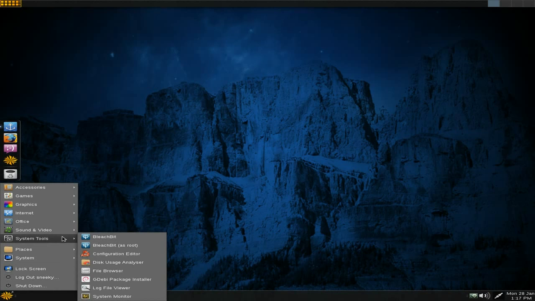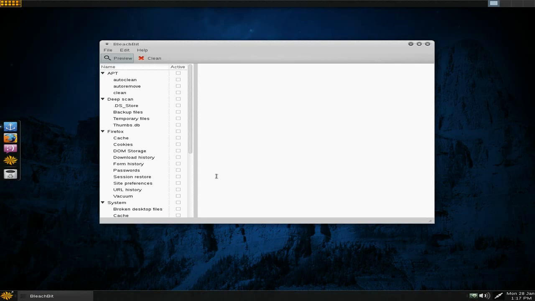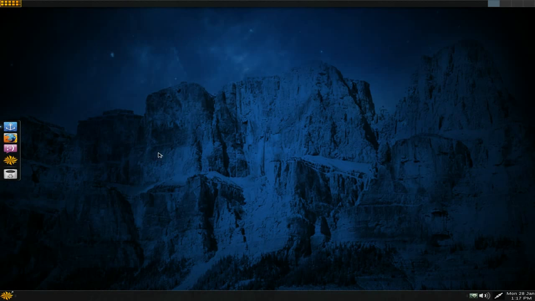Okay. Under system tools, you do get BleachBit. I can open BleachBit up for you. Basically, you can clean out stuff from your file system. If you don't know what you're doing, don't use it, all right? That's all I'm going to say. But if you just want to do a quick auto clean and get rid of some cookies and stuff, it's ideal.